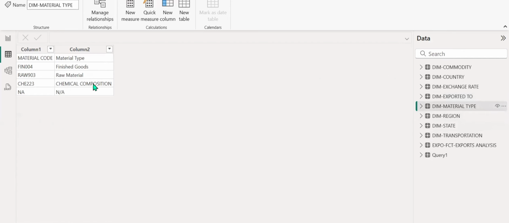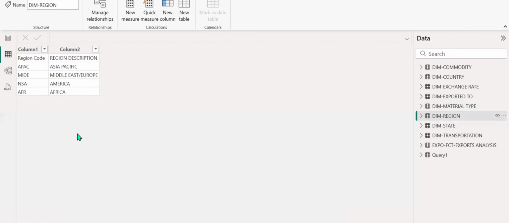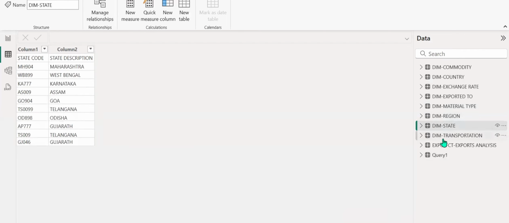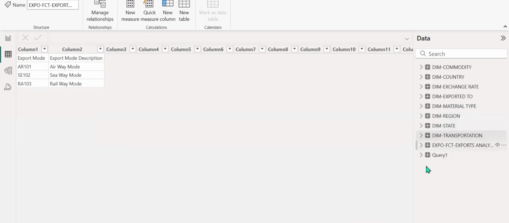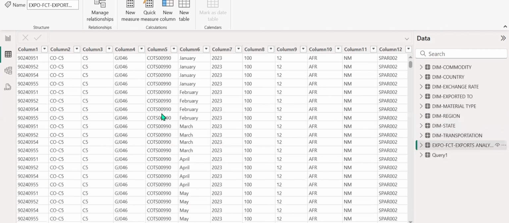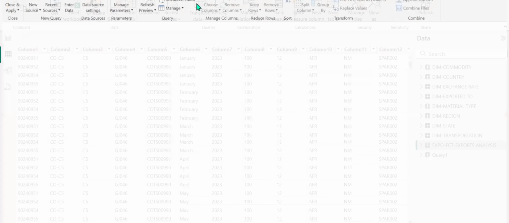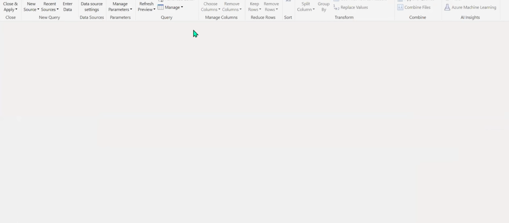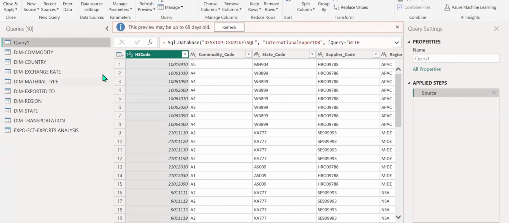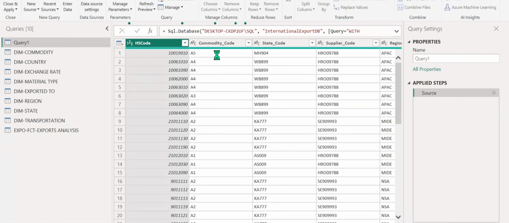So for material type, we have the material code and material type. Region, we have region code and region description. State, we have state code and state description. Transportation, same, we have the data. What we need to do is go to Home, click on Transform Data, and make some changes. There is no need of getting into the query.